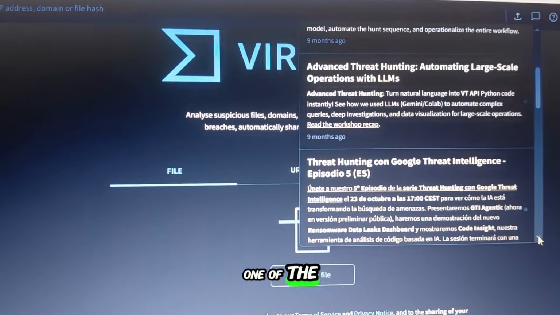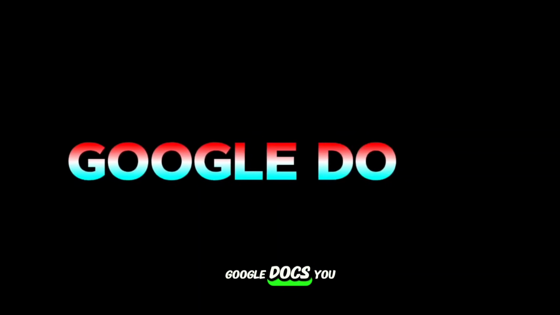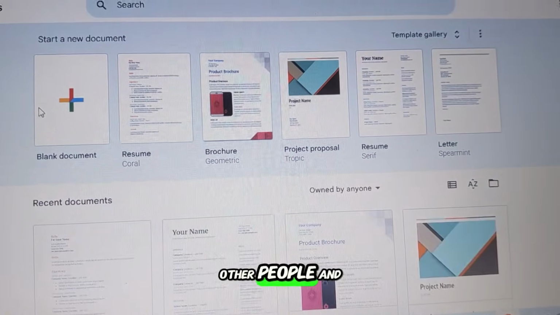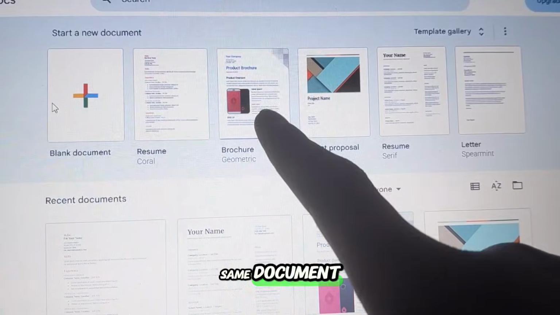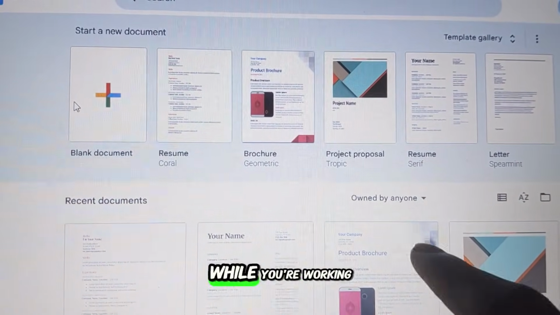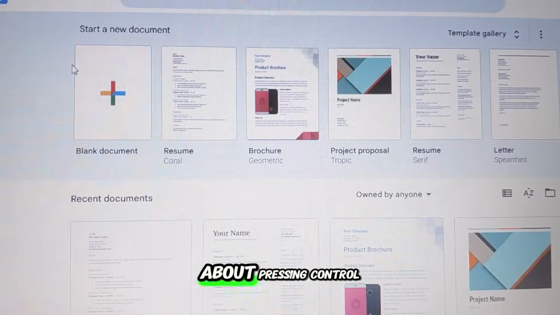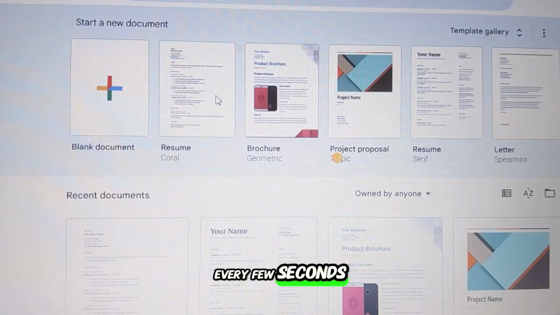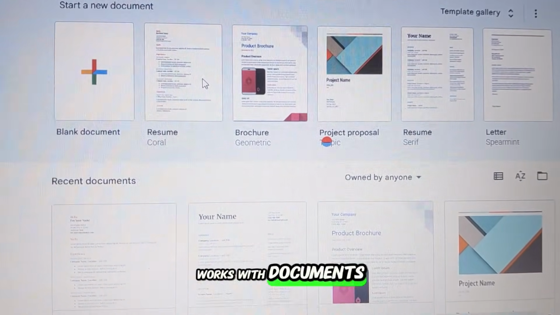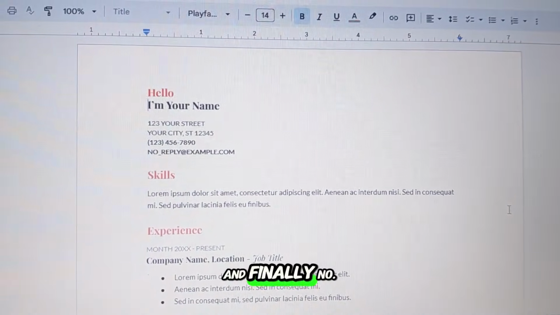Number 2 is one of the simplest tools on this list, but don't underestimate it. Google Docs. You can create documents online, edit them, share them with other people, and collaborate on the same document. And one feature I really like is automatic saving while you're working online. That means you're not constantly worrying about pressing Ctrl+S every few seconds. For students, writers, businesses, and anyone who works with documents, this is one of those tools you should know how to use.